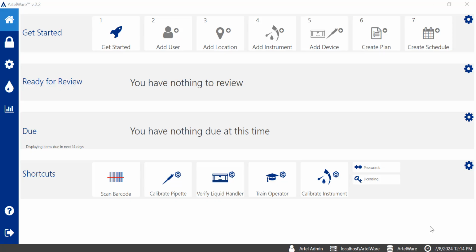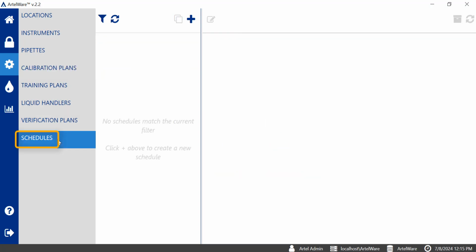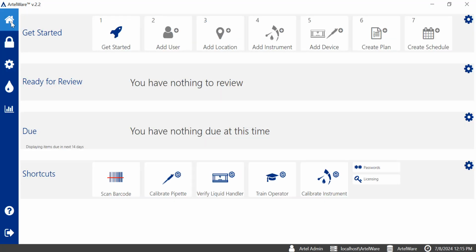within the ArtelWare application. Now, there's a couple of different steps to adding a schedule for a pipette in ArtelWare. The first is creating a schedule using the Create Schedule shortcut on the Get Started bar. The second is by navigating to the configuration icon on the far left panel and going to the Schedule section. But for today, let's go ahead and use the Create Schedule icon on the Get Started bar.